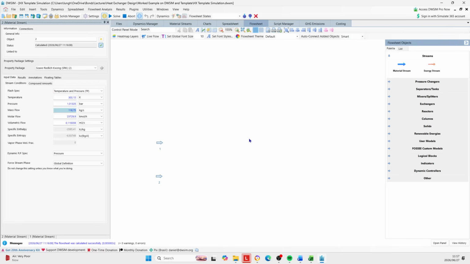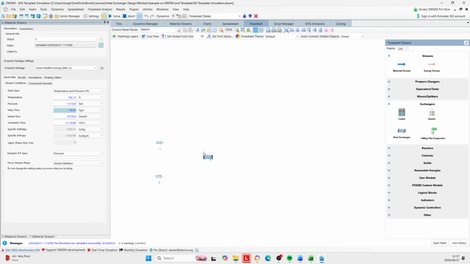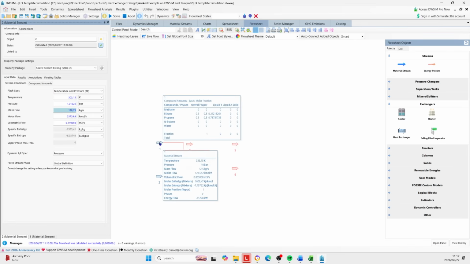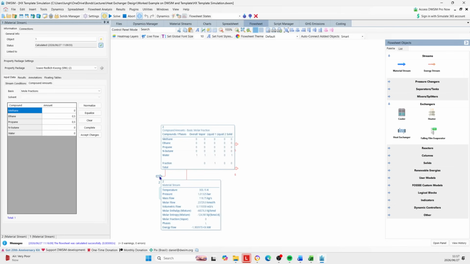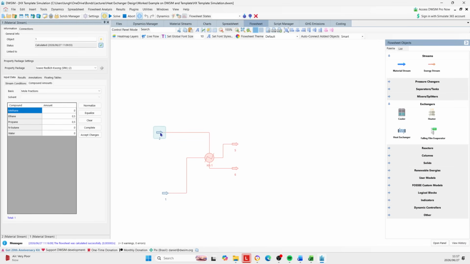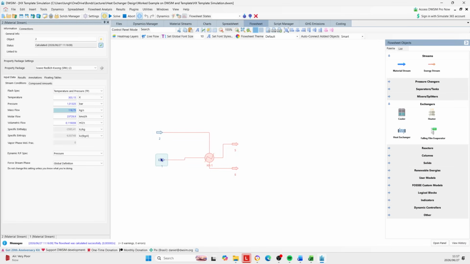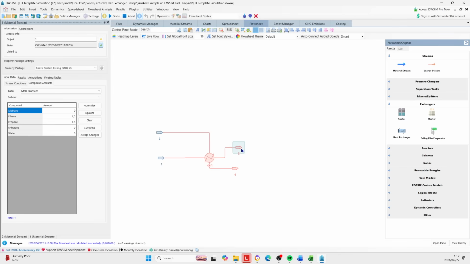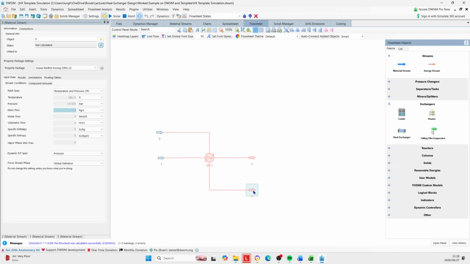Let's continue. All right, so we're going to use an exchanger, not just a cooler, so that we can represent both streams. So I'm going to put in my exchanger. I like arranging things to look nice. Okay, so stream one, stream two. All right, and since we've fully defined both inlet streams, all we need is to define what we want to do on the heat exchanger.